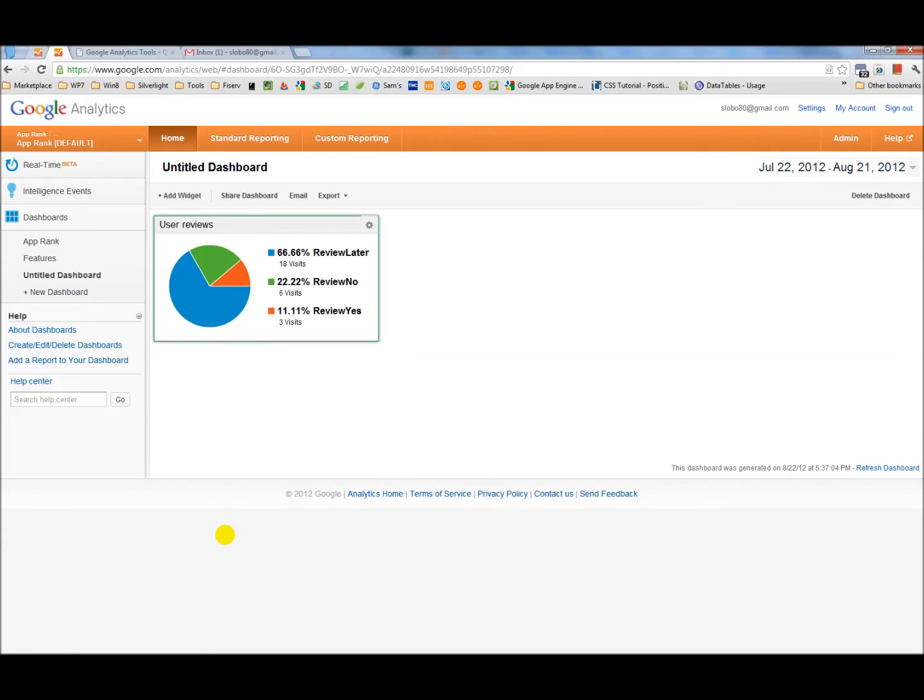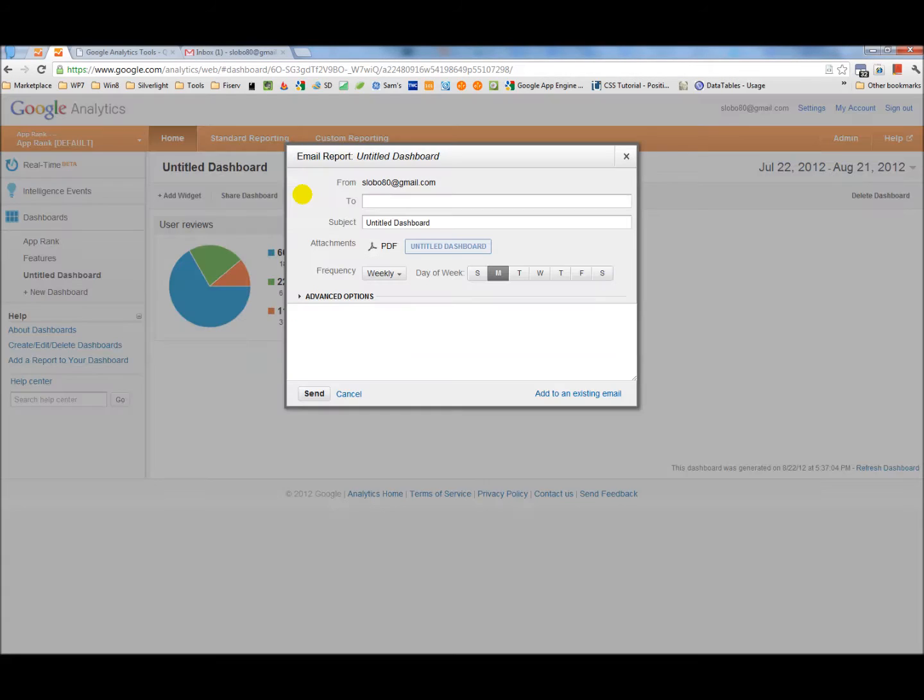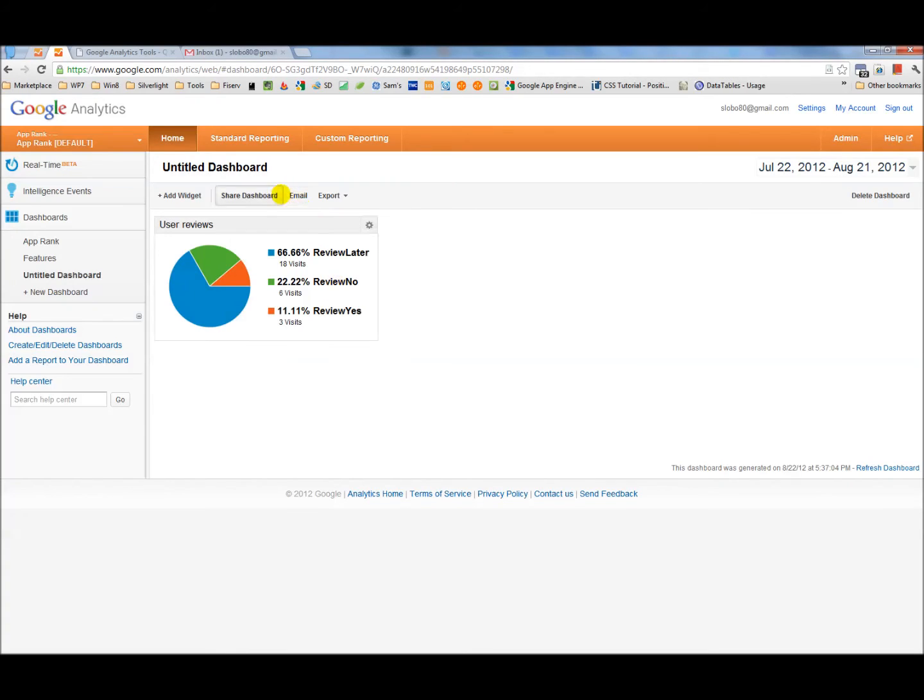And we can see that 66% said they would review it later, 22% don't want to review it, and 11% actually reviewed it. We can email this on a weekly basis. If we are not interested in coming to our portal every day or every week, we can just get this as an email. Or we can maybe export it to a PDF document. We can even share it. So the reports are really powerful and flexible, and you can leverage them to get inside information on how your app is used.